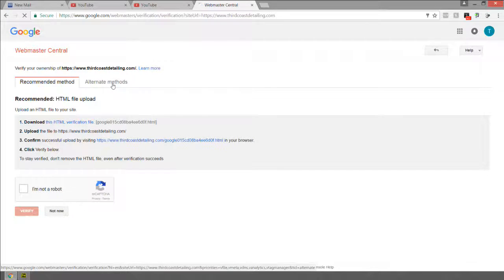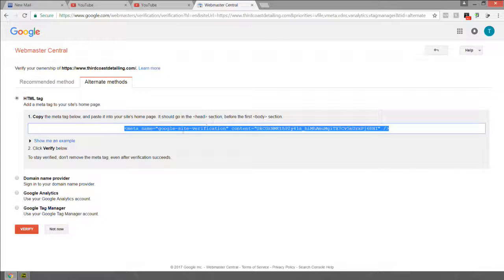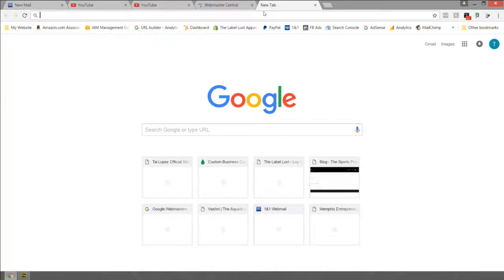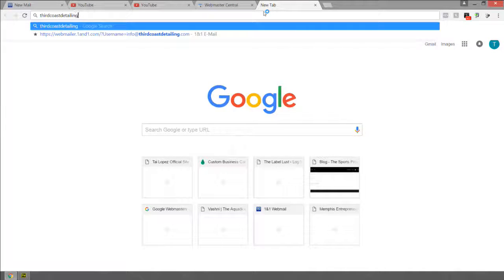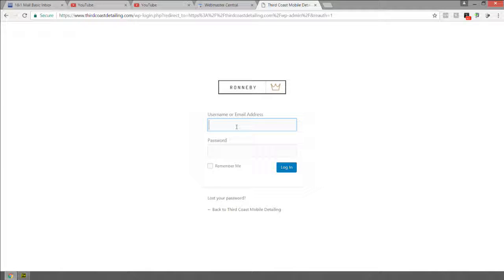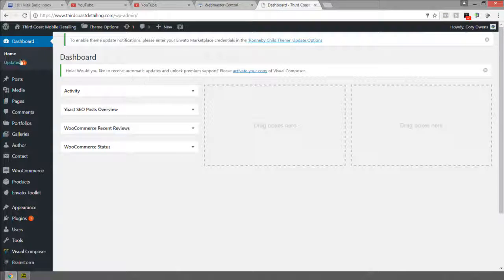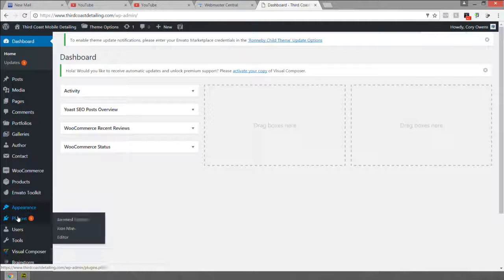And we're going to choose our alternate methods, HTML tag. We're going to copy this HTML tag. We're going to go to our website. You want to log into the admin panel. Right now we are in the process of actually updating the homepage of our website. So right now we don't actually have any content on the homepage of the website, but we do have everything set up in the back end.